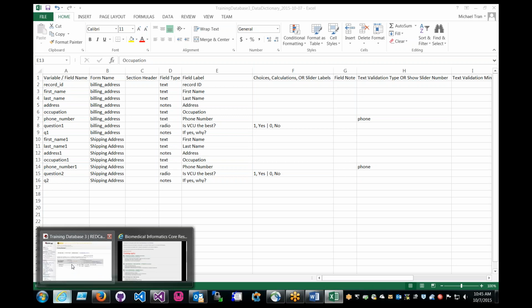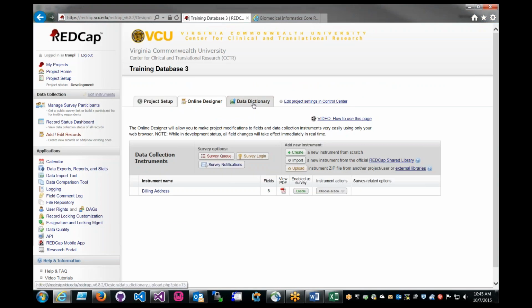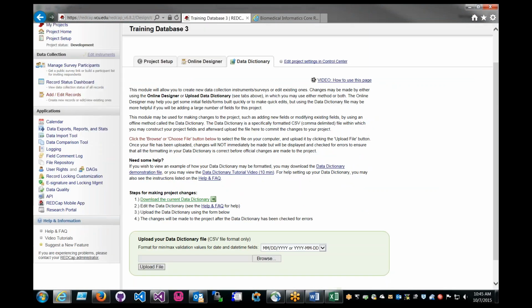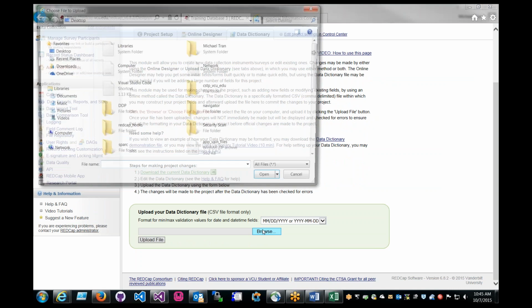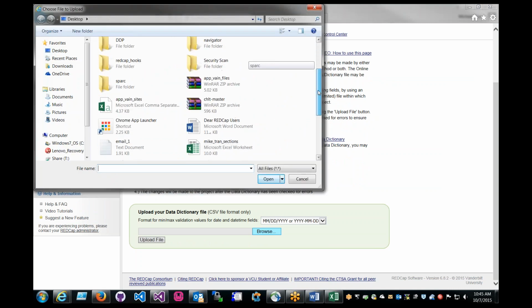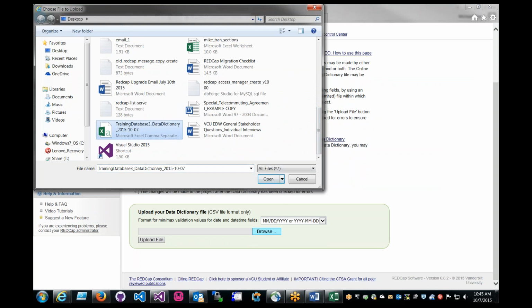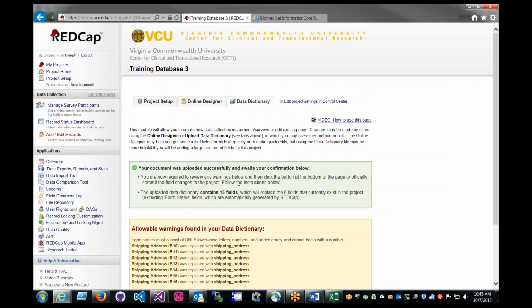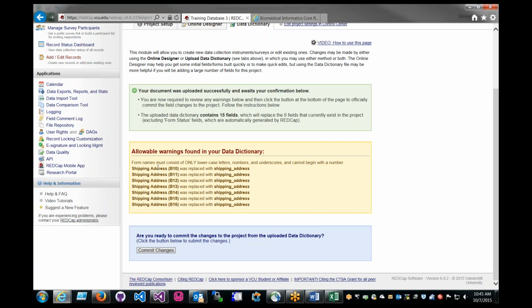Come back here to the online designer and then go into the data dictionary, look for the file like that, and it is right here. Open it and then upload the file. Now, what's happening here is REDCap will look through your Excel file, and it will tell you if you have any mistakes or if there are allowable warnings like it's showing here. And then once it determines that there's no issues, it lets you commit changes.